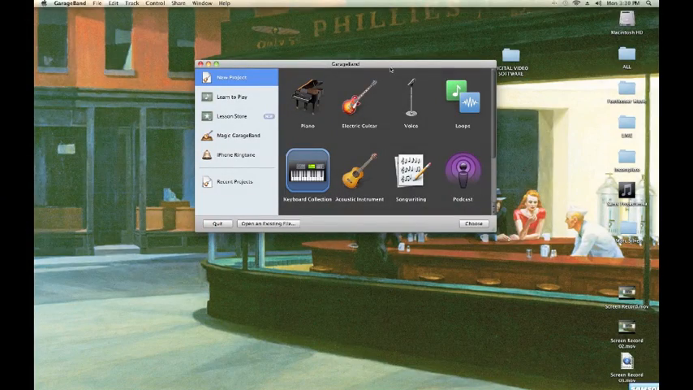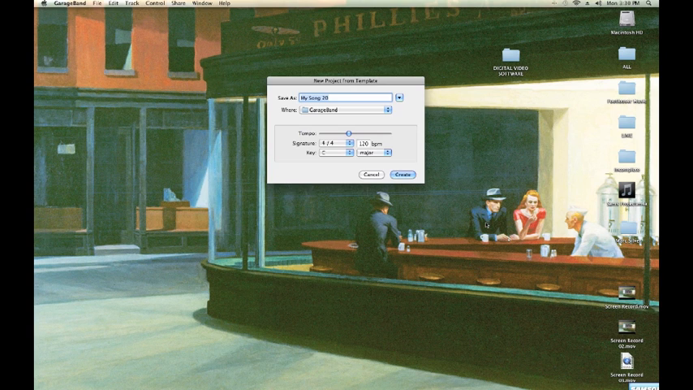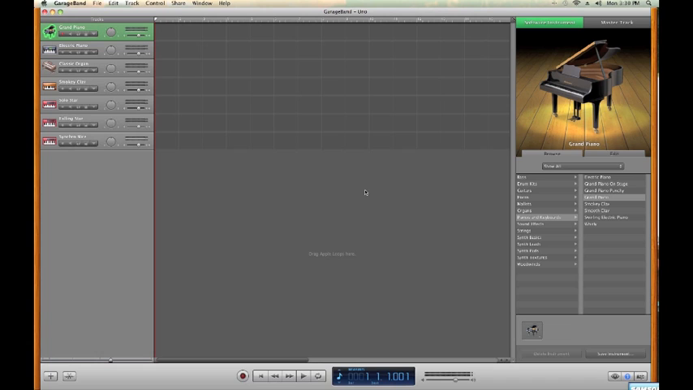All right, so here we are at the typical new project creation window. You can select any of these depending on the project you're using. I'm going to select the keyboard collection right now because that's going to give us a bunch of keyboards already loaded up to play with. Let's just call this Uno. Okay, so here's the new project window inside of GarageBand.